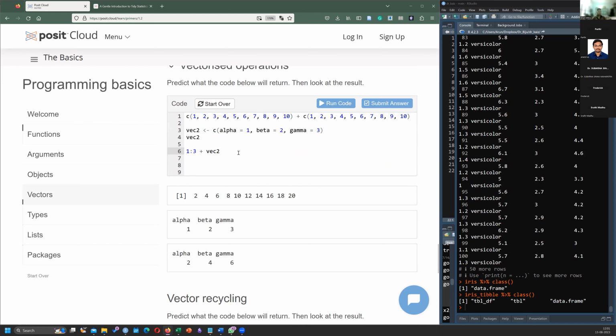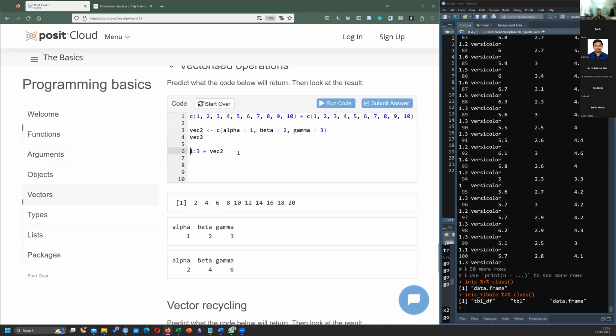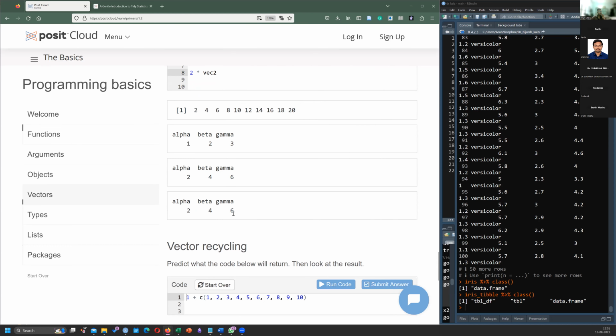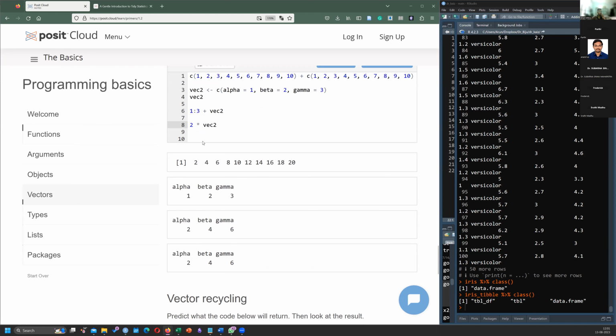I can also do the same operation by saying 2 into vector 2. It will be the same, no? Am I clear? Yes.